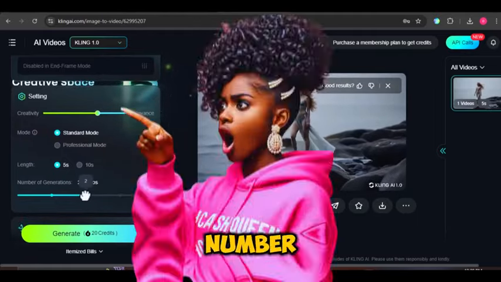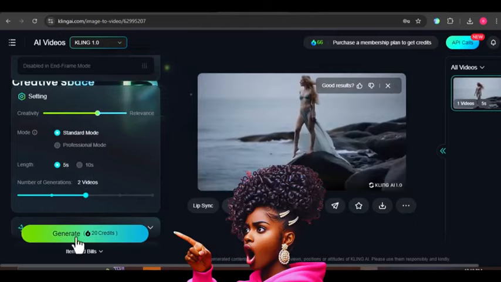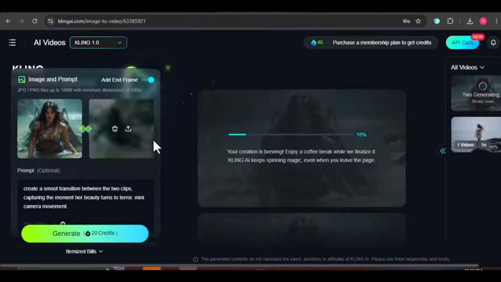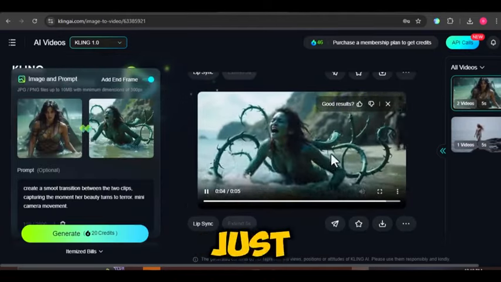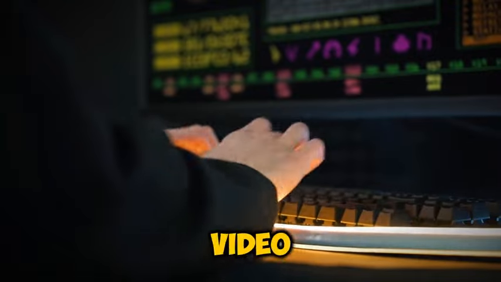You can increase the number of generations to 2, so you can choose from the options. Hit Generate to see the result. Wow, this is amazing! Just follow this process for all your images until your clips are complete. Next is editing our video.